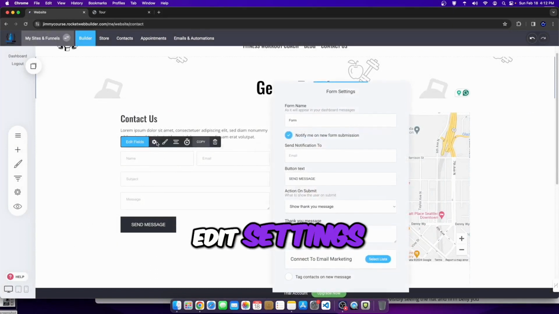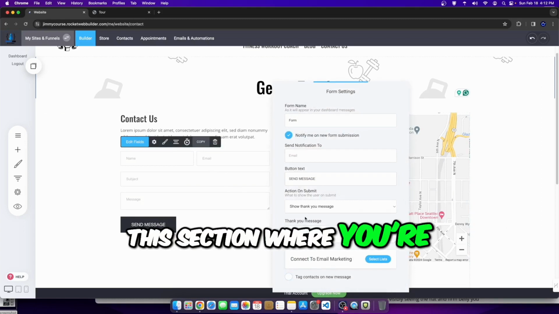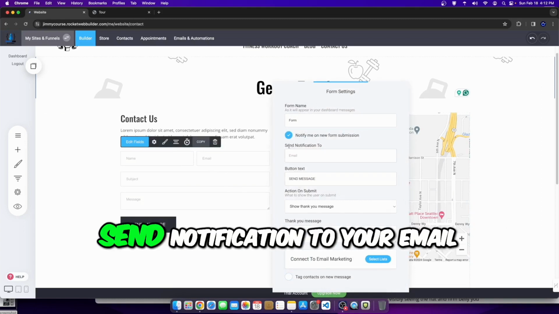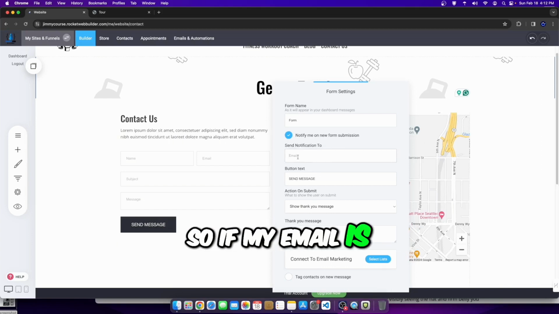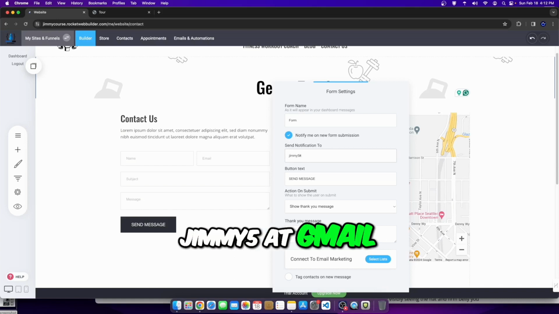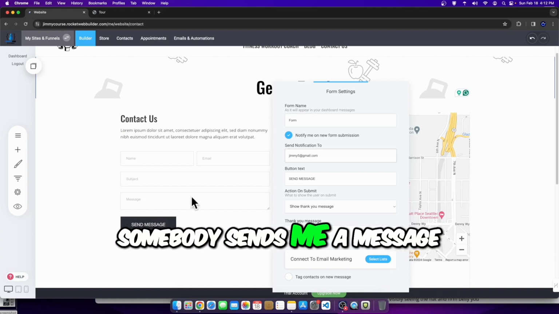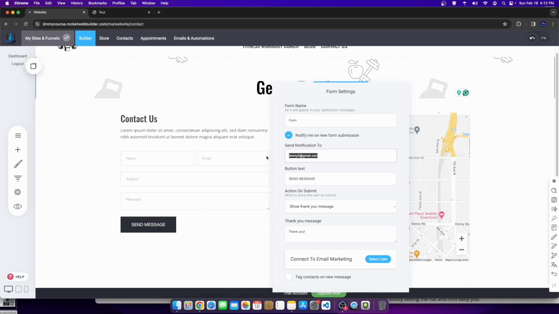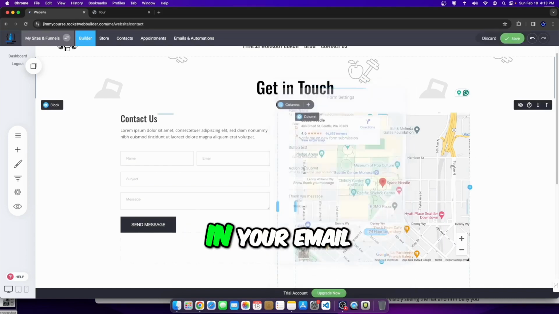After that, you have edit settings, all right? Edit settings. Here we have this section where you're essentially going to send notifications to, and you write your email here. So if my email is jimmy5@gmail, I'll just type in @gmail.com. And every single time somebody sends me a message, I'll get emailed. Jimmy5 will get emailed saying, hey, somebody emailed you, check out the message. And you get to read the message in your email.